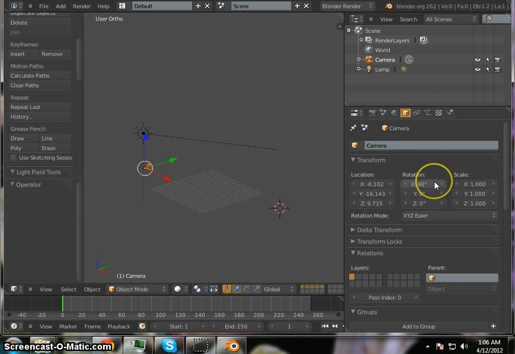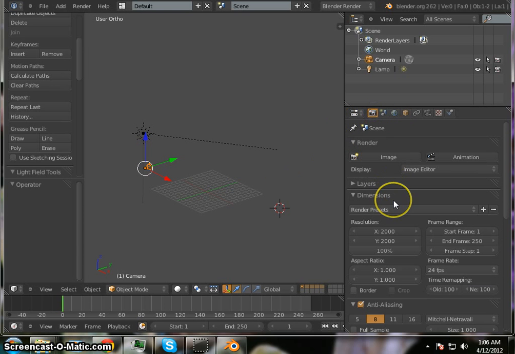first of all I rotated it on the x-axis by 90 degrees and it's on 0 at y and z. Excuse me, I also changed the resolution to 2000 by 2000, and I also want the best image possible, so I have 100% here. If you want to save time rendering, don't have that on 100%.